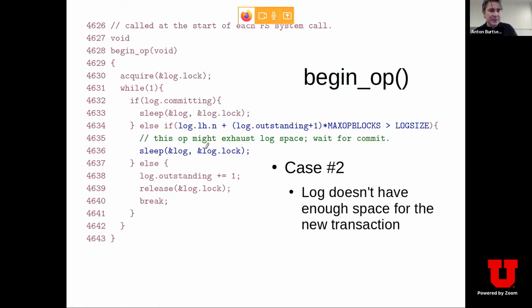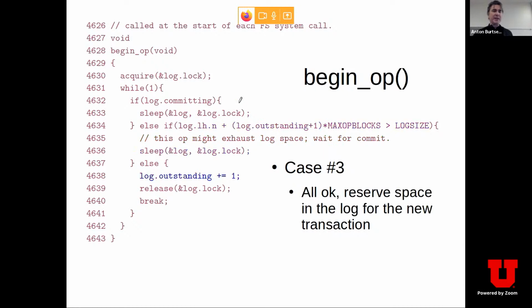There might be another case when you say, look, no one is committing, but the log itself, already multiple processes started enough transactions that the log doesn't have capacity to take another one, right? And essentially, in this case, you also say, okay, I'm going to sleep and wait until someone finishes, right? And you do the same pattern. So you pass the log into the sleep function, and when the transaction commits, it will wake up all the waiters, right? And finally, the successful case is that you say, look, sure, I acquired the log here. I see that I have enough space in the transaction, in the log, right?